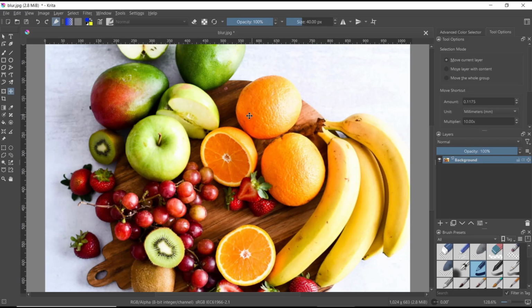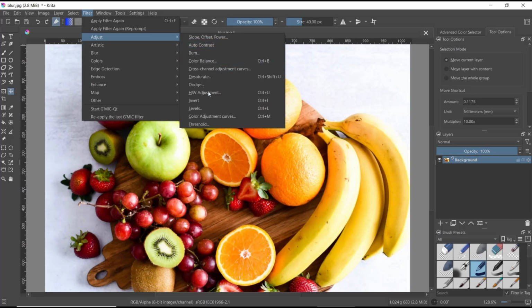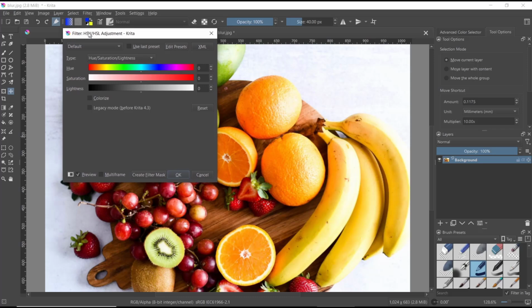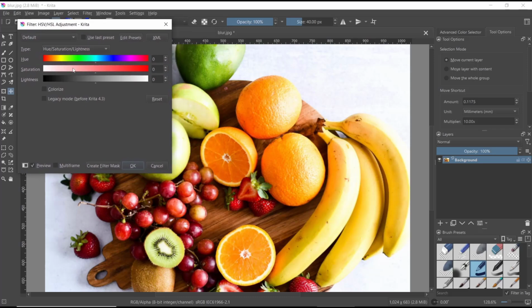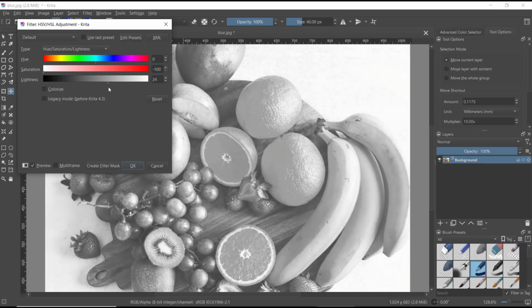We have this colorful image, and if you want to make it black and white, you can go to Filter, click on Adjust, and then in there we can use HSV Adjustment. Be sure the dialog box is open, and then you can slide the saturation to the left, all the way to black and white, and then you can set the blackness at this point. When you're done, you can click OK.